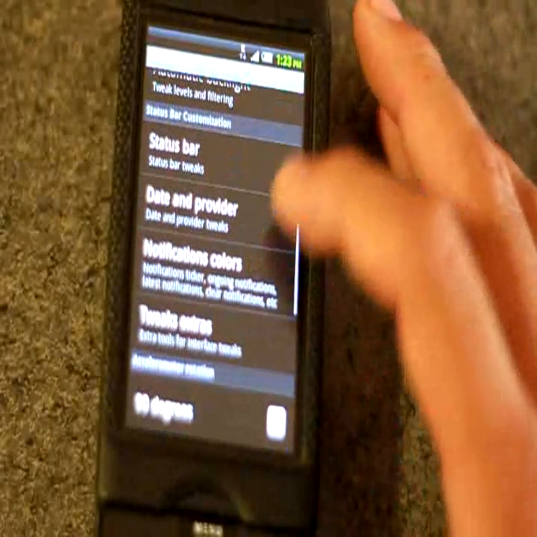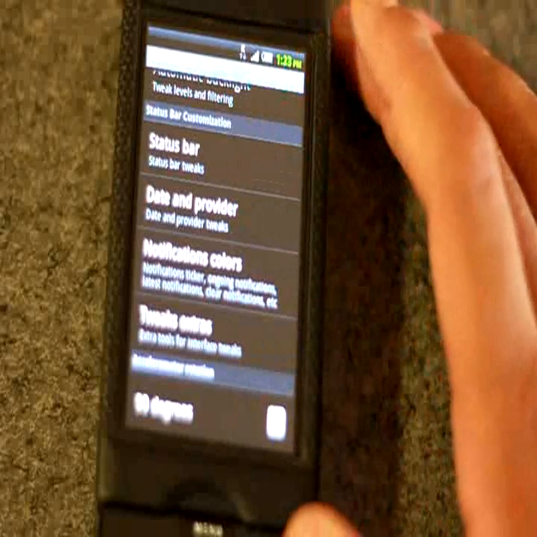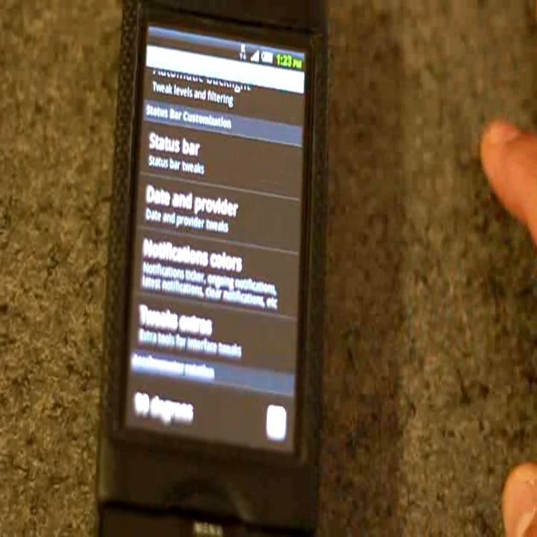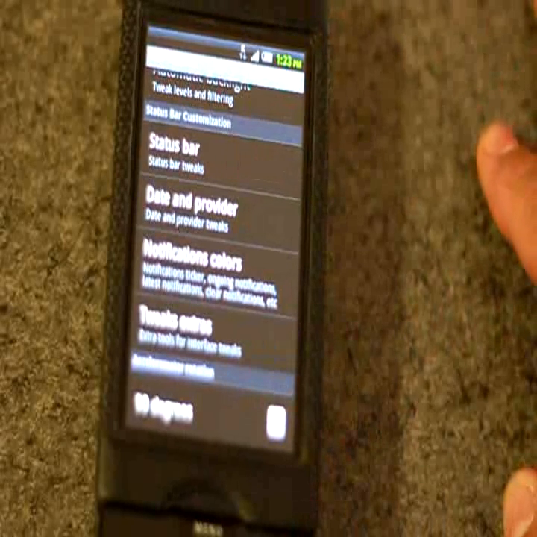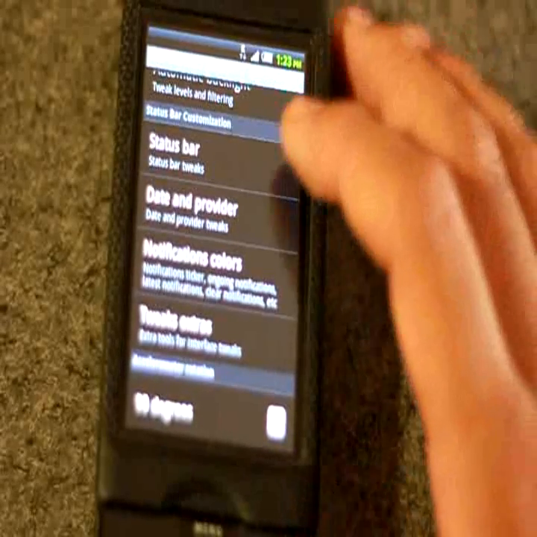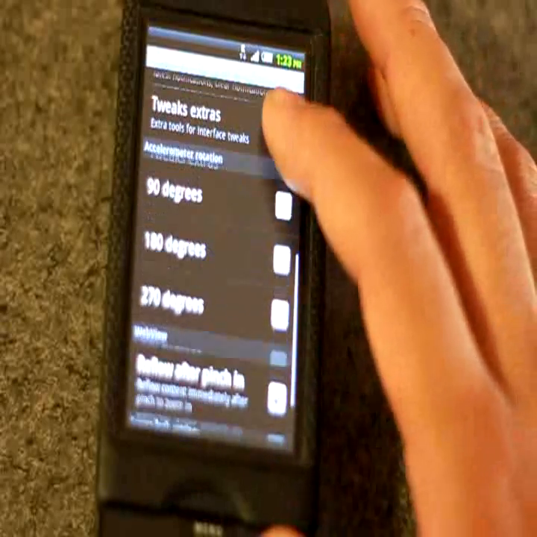Also on your status bar, customization, you can go in here and change the color of your date, your provider, your notification colors. So you just go in there and whatever color you want your phone to look like, go in there and just kind of play around with all those colors and decide for yourself what you like.